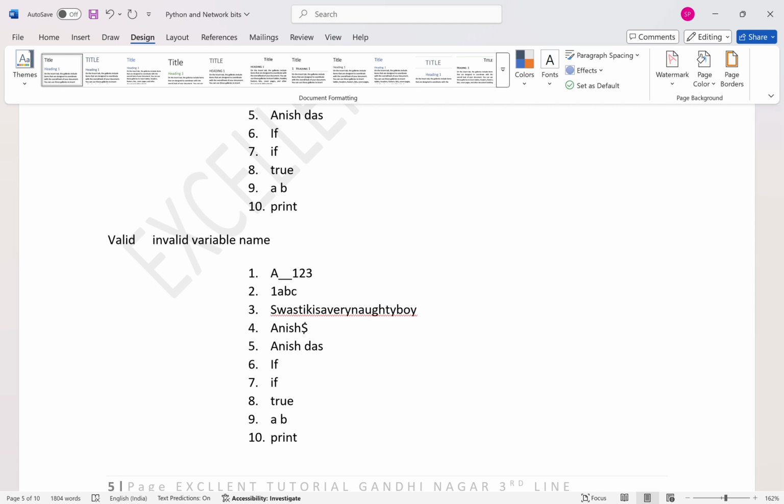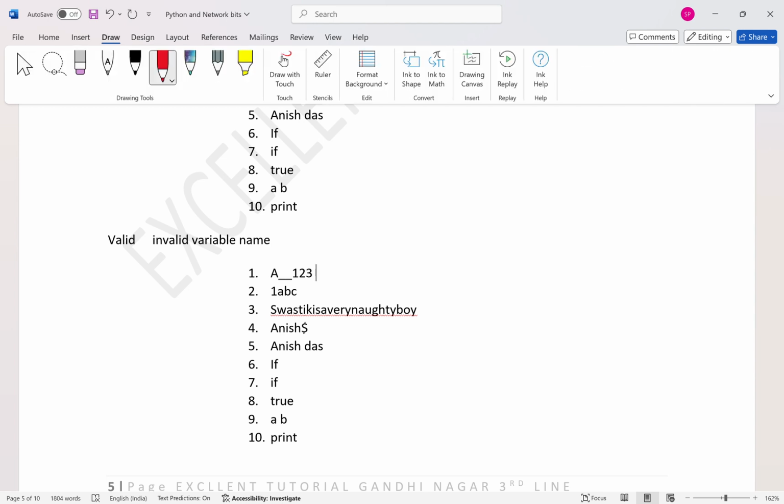This one, valid or invalid? Underscore is given, so this is valid, because a variable name can contain underscore, dollar, digits and alphabets. This is invalid. Why invalid? Because there is a digit. First letter cannot be a digit. So this is invalid.